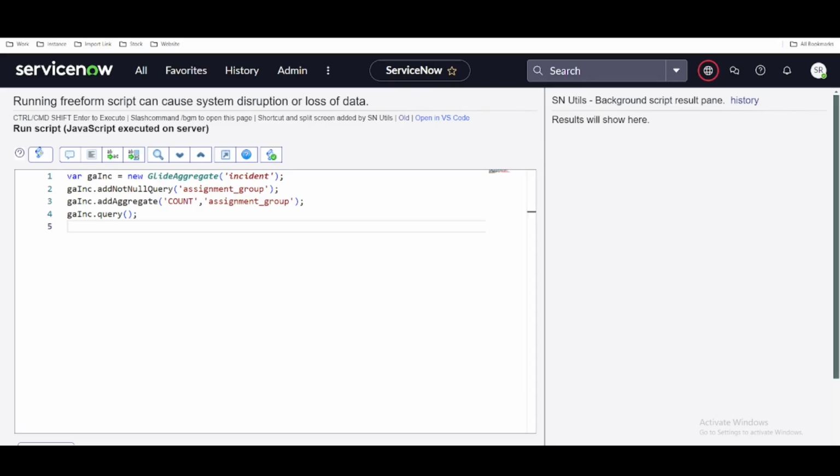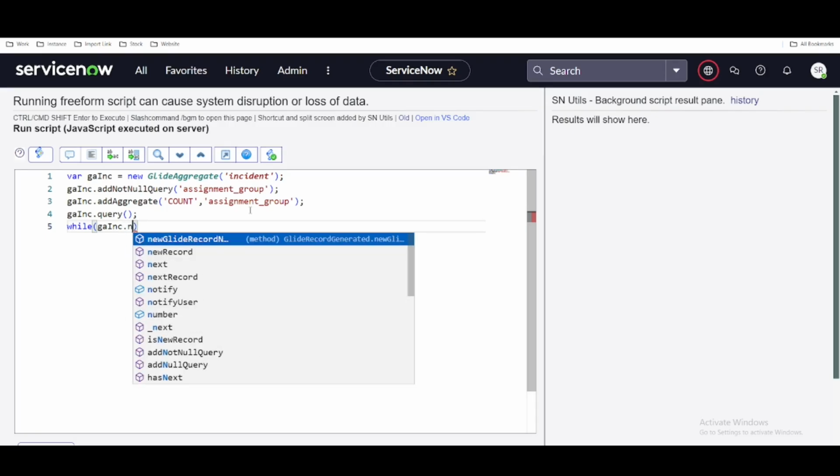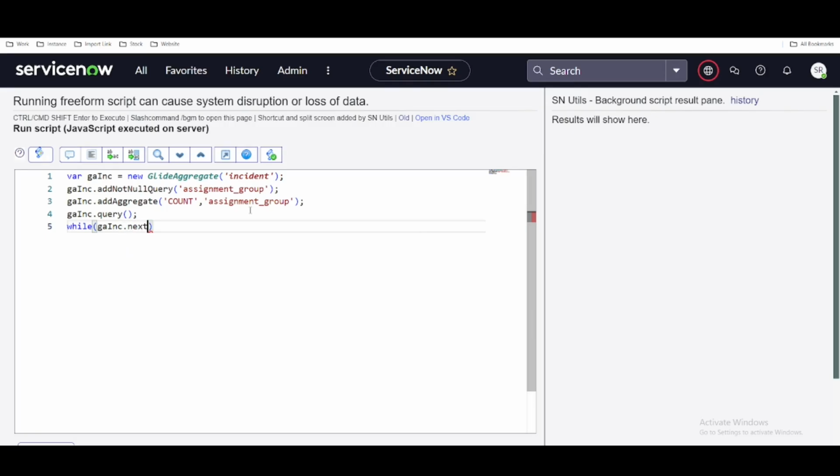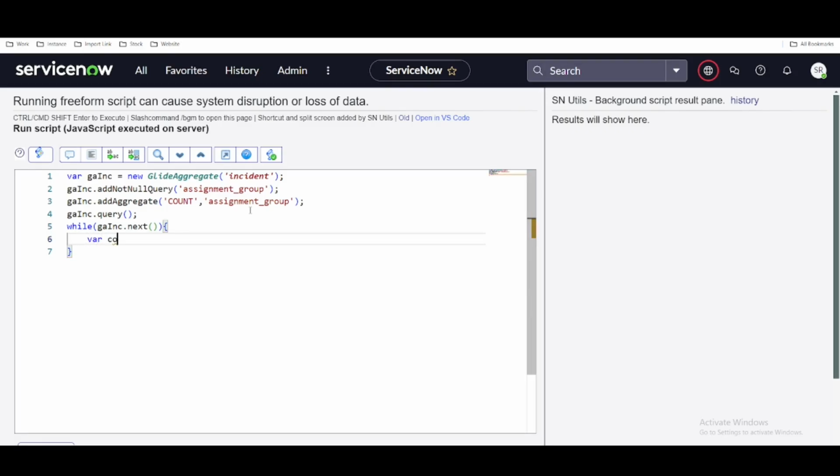This way we will be able to query all the incidents where assignment group is not empty, and then find the count of the assignment group. After that, we are going to use a while loop. Under this while loop, we are going to use GAINC dot next. Then, in the brackets, we are going to use where assignment group, and then how can we get the assignment group.